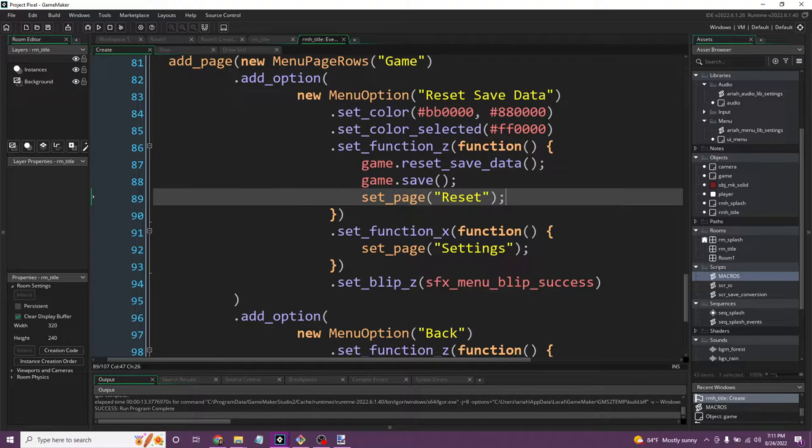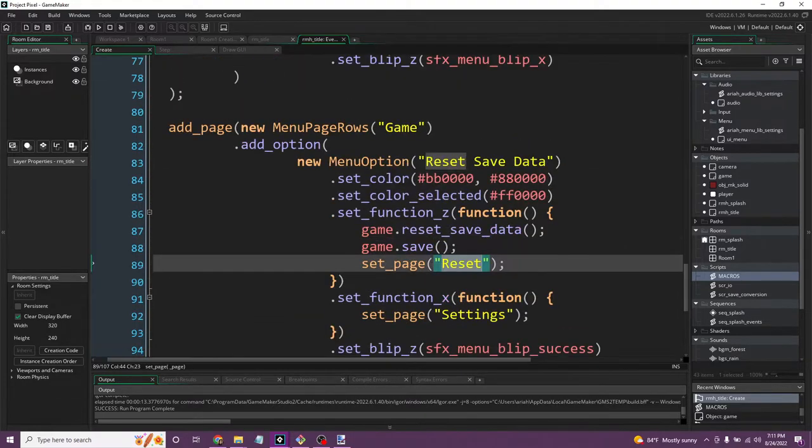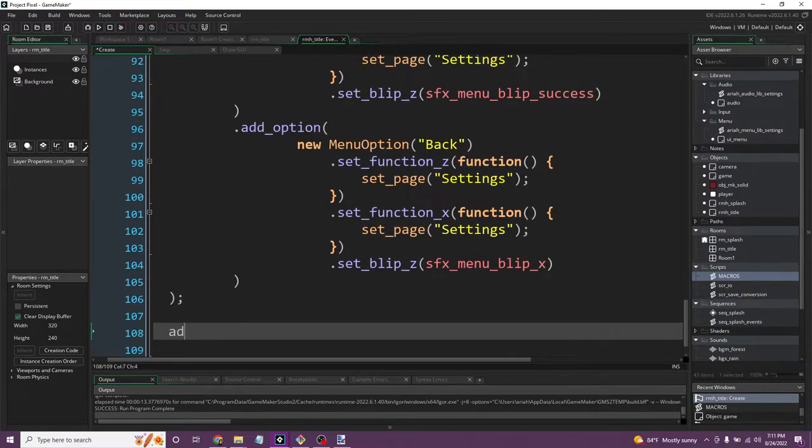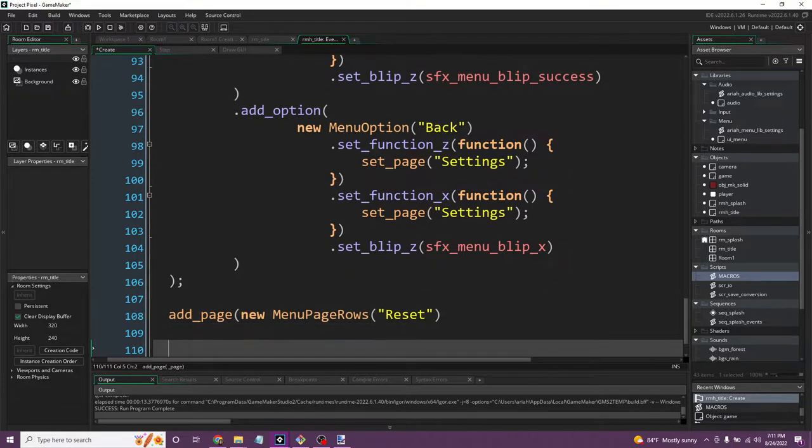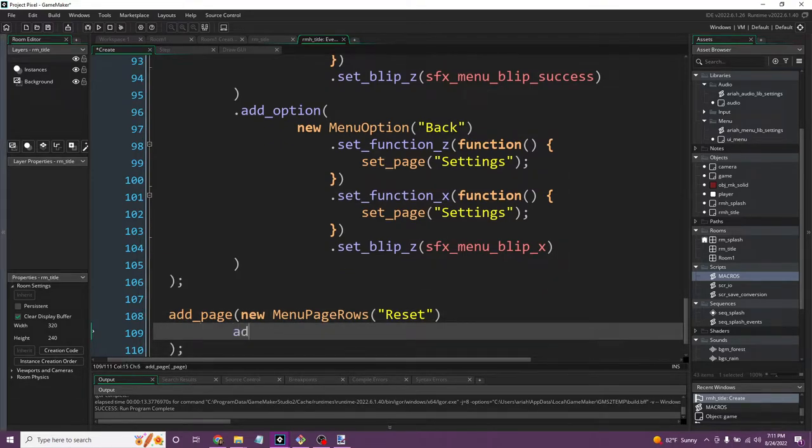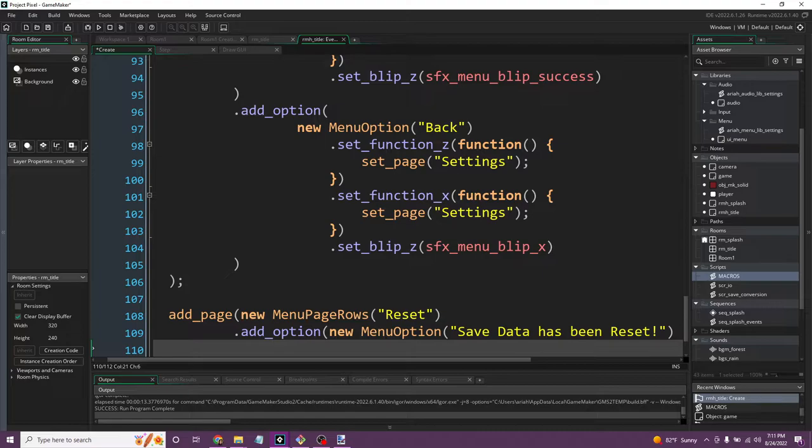And before we test this, I'm actually going to go ahead and add this page reset real quick. So underneath game, we can say add page new menu page rows reset, just like that. And we're just going to say dot add option, new menu option, save data has been reset. We might change this when we add a dialog box, but for now, we're just going to use our option system to confirm to the player, right?